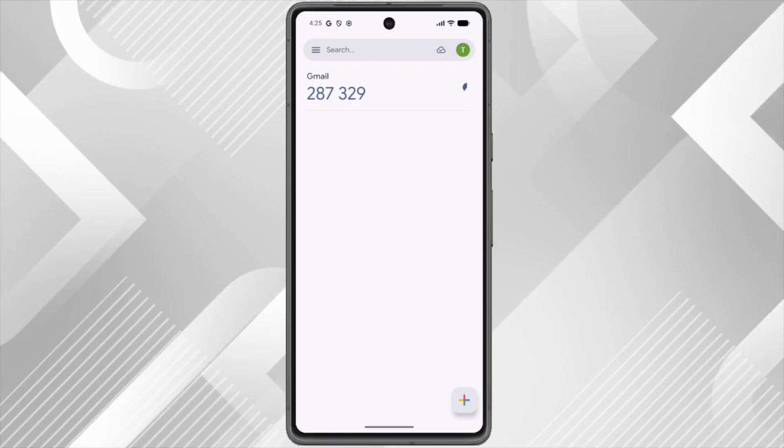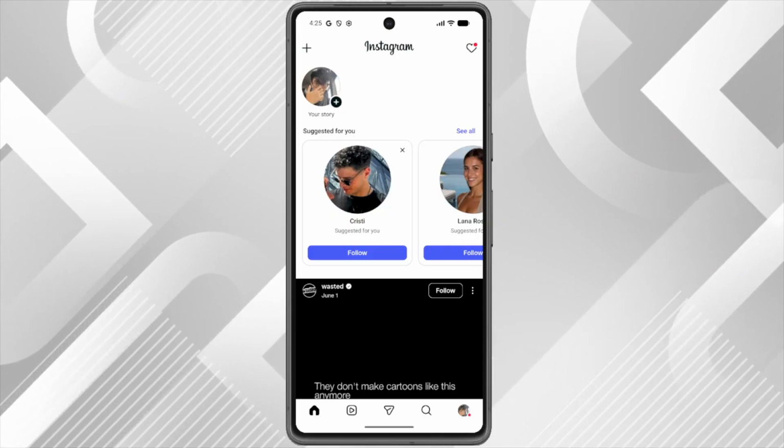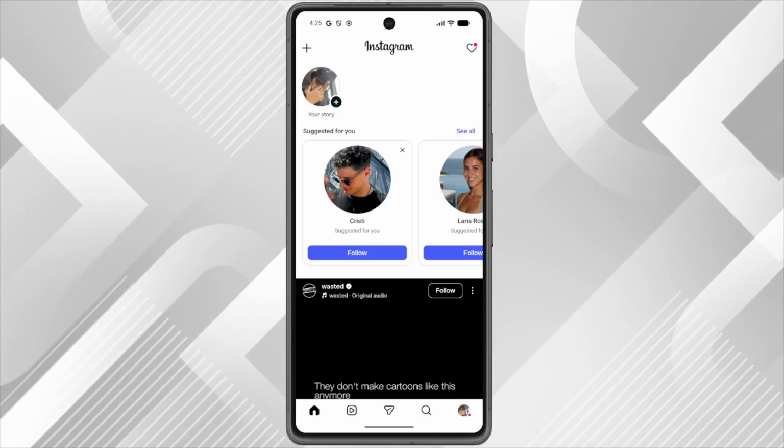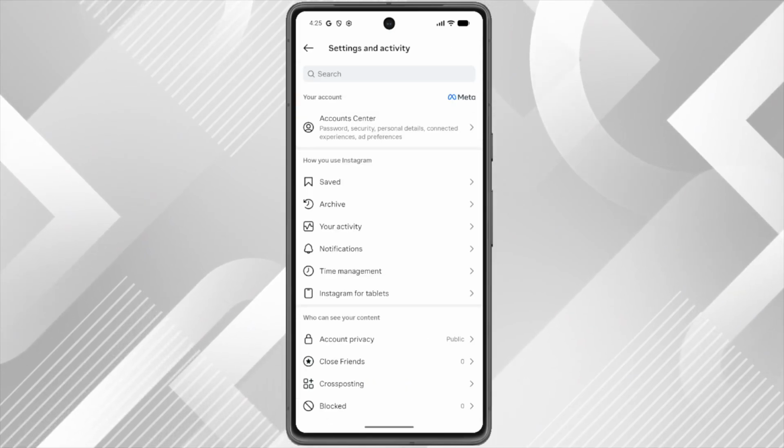Open your Instagram app and log into your account. After you're on the Instagram dashboard, tap on the three-bar icon in the top right corner of your mobile screen. This is your settings menu, and it's where you'll find all the important account configuration options.